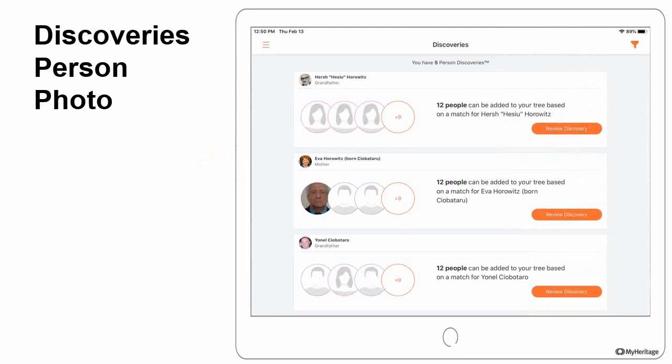Now, this is all or nothing, unfortunately, for many people that you don't want to just add everybody over there. The good news is that you can always go to the tree and delete those individuals that you don't want. But again, it's a very fast and efficient way to grow your tree with information very fast.